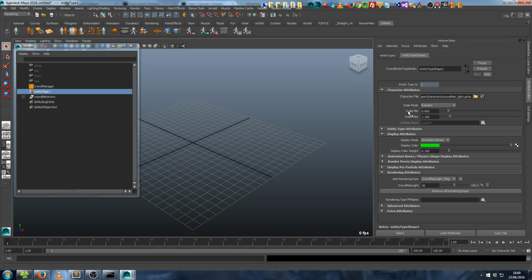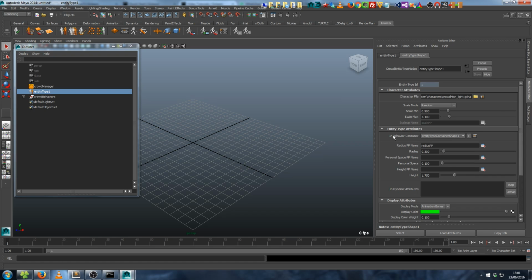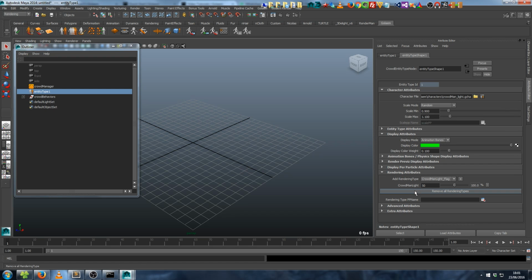The entity type has some attributes about display, but we'll speak about this a bit later. It has some attributes about how it is going to be rendered, but we'll speak about this a bit later as well. And it also has an attribute about what the behaviors are which are going to be played by that type of character. There are some display attributes, and you can see here those characters are going to be green.